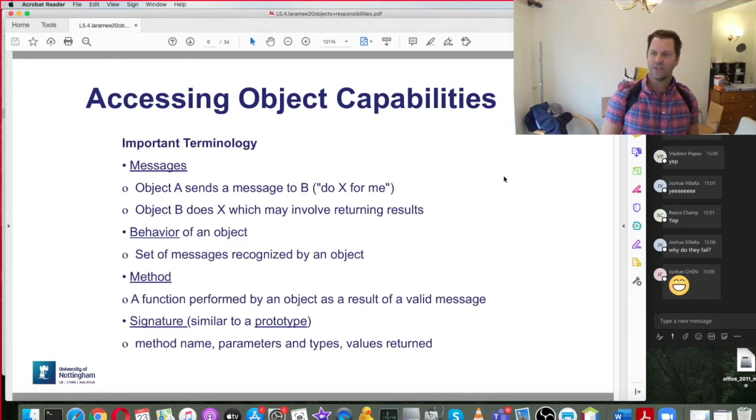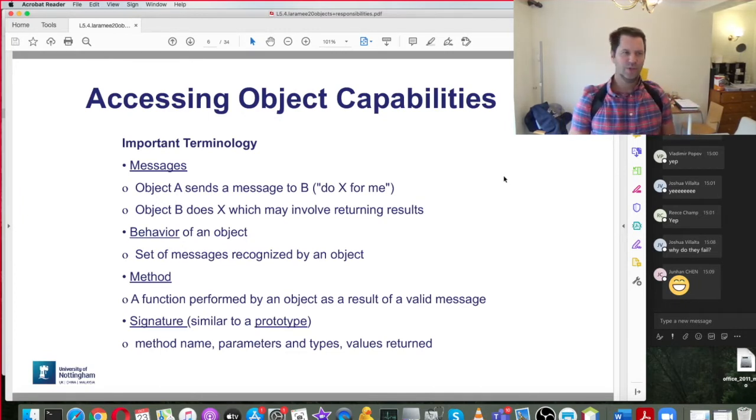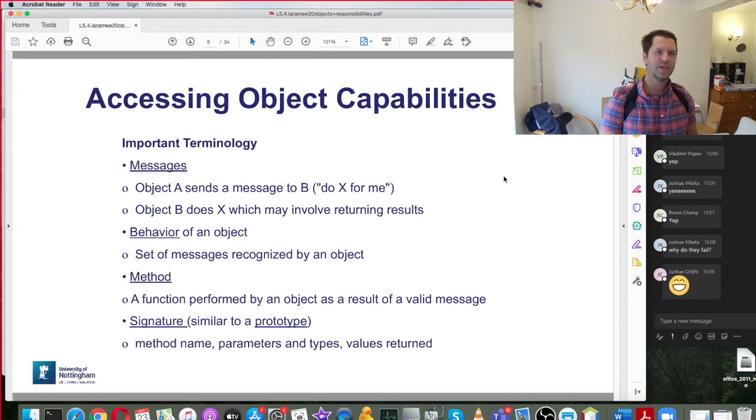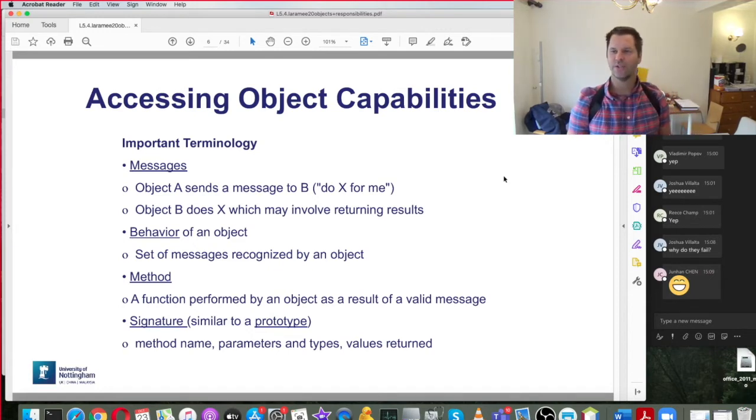So this is some new terminology that we're going to use. Messages. A message is something that an object sends to another object for a request, right? In reality, it translates into a method call, right? So for example, object A sends a message to object B. Object B performs an action that may involve returning some results. This is something we call a message, right?